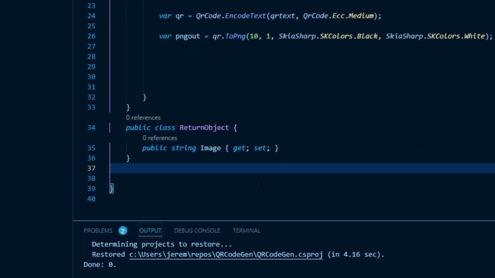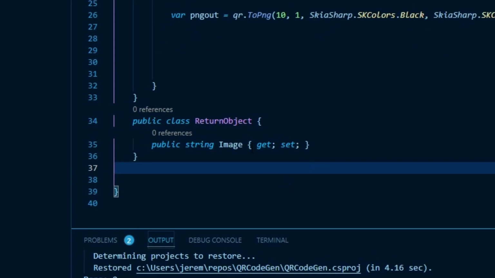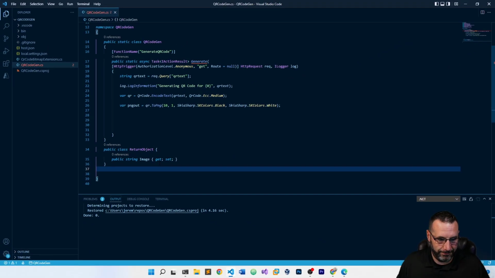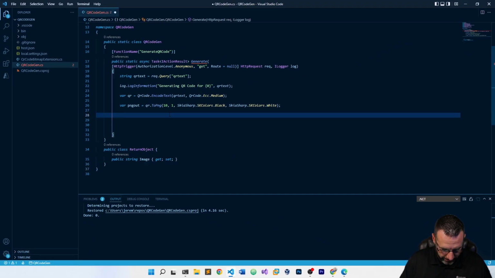So here's our super complicated object. We have a public class of ReturnObject. It has a string named Image as the property. So this is just literally a class with a string in it. And we'll go ahead and create that.